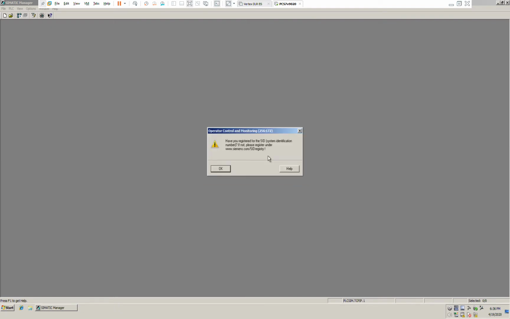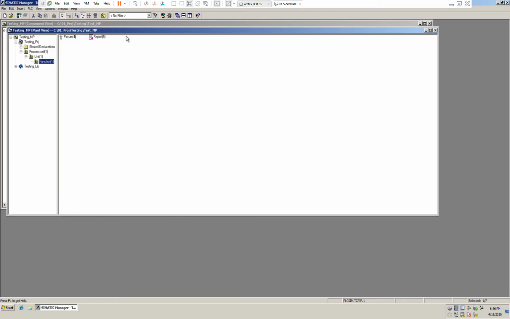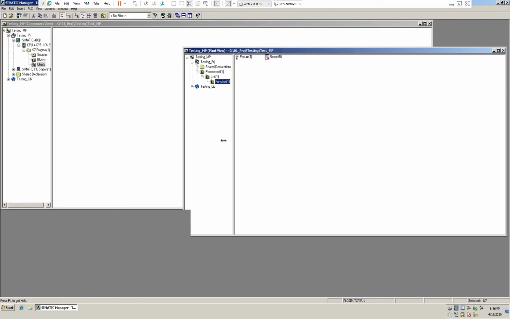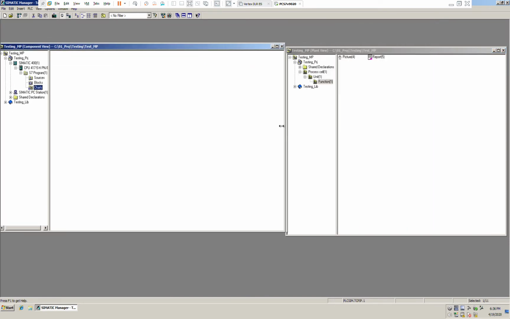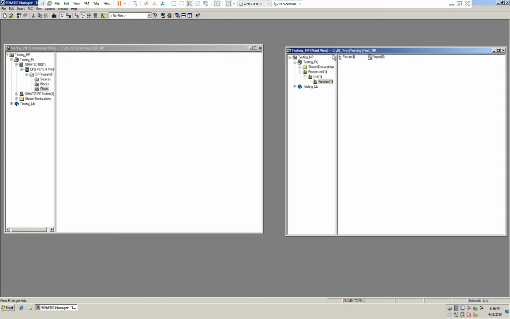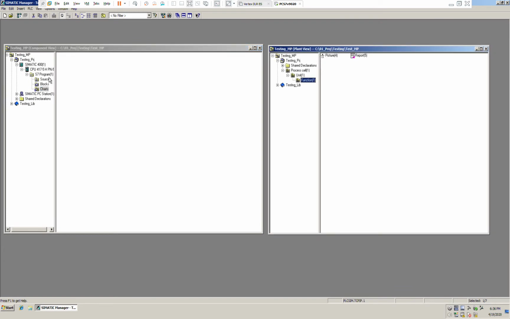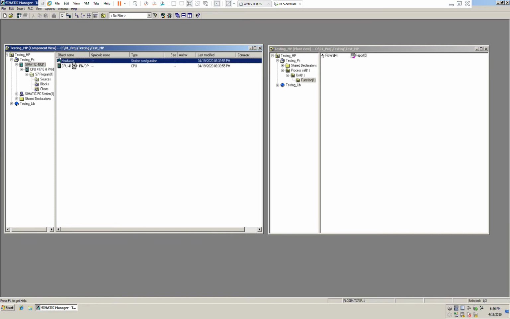So after it has finished, just click OK for the SID registration. So we got two screens here: the component view on this side here and the plant view. So firstly on the component view we do the hardware configurations. So press CPU, sorry, this one, I'll just take this view here, hardware.